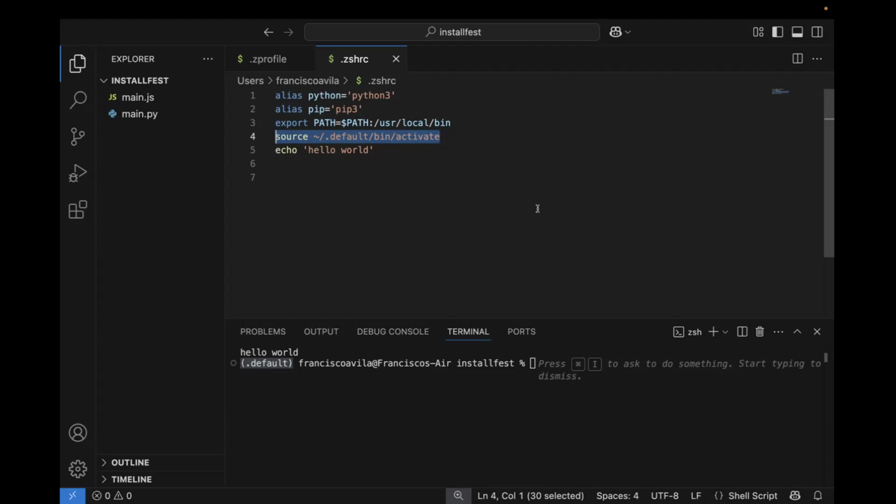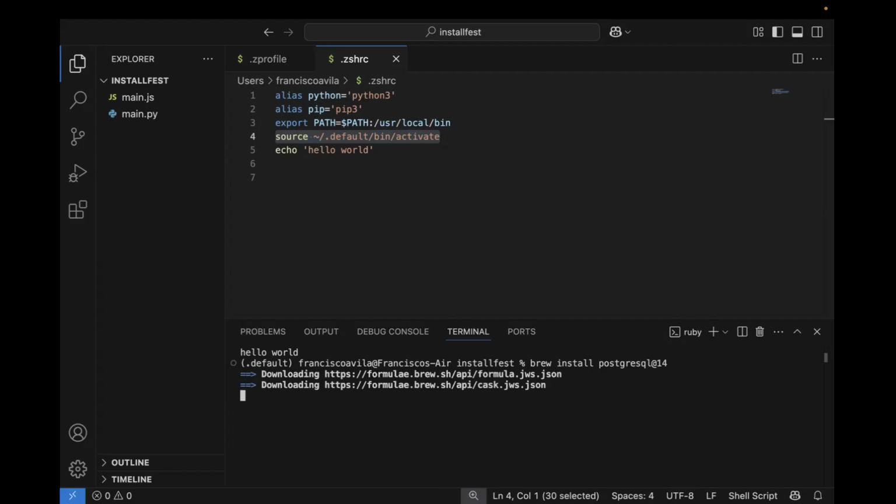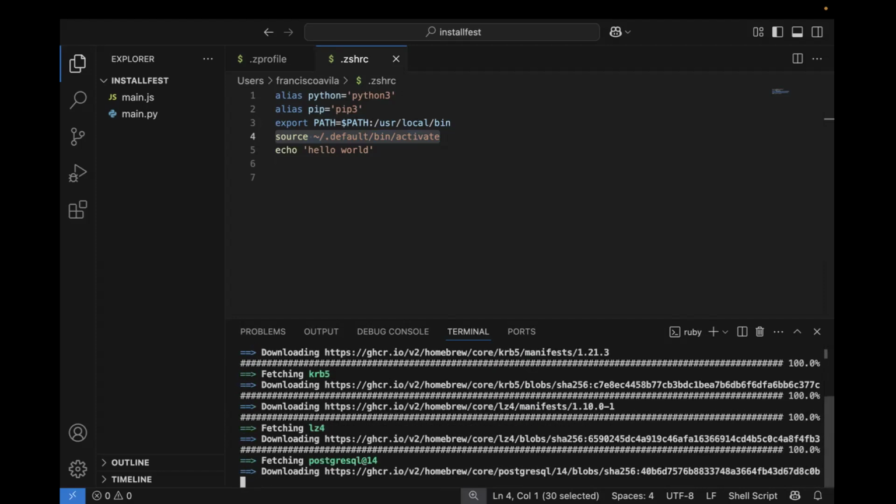Okay, it doesn't seem like there are any questions, so let's go ahead and finish this off. We have one more installment to make, which is going to be PostgreSQL, and we're going to install version 14 specifically. We're going to say brew install postgresql@14. So that starts downloading Postgres there.